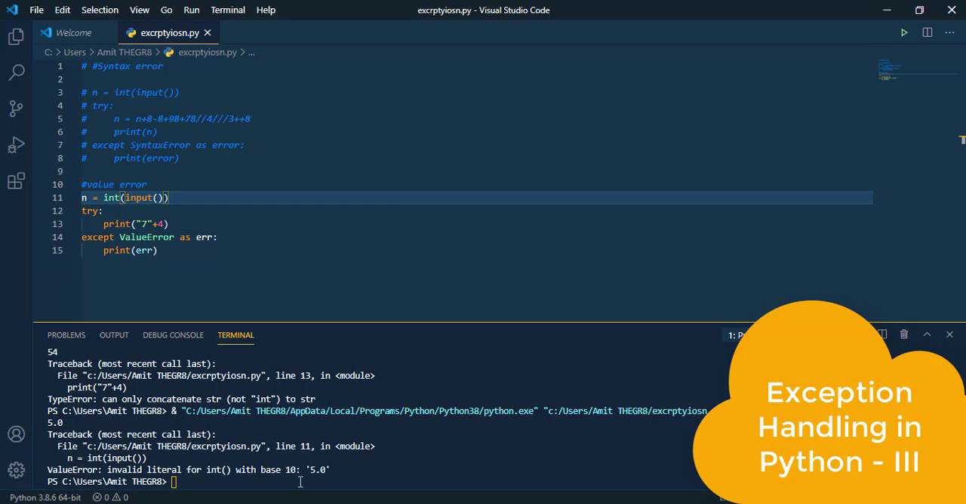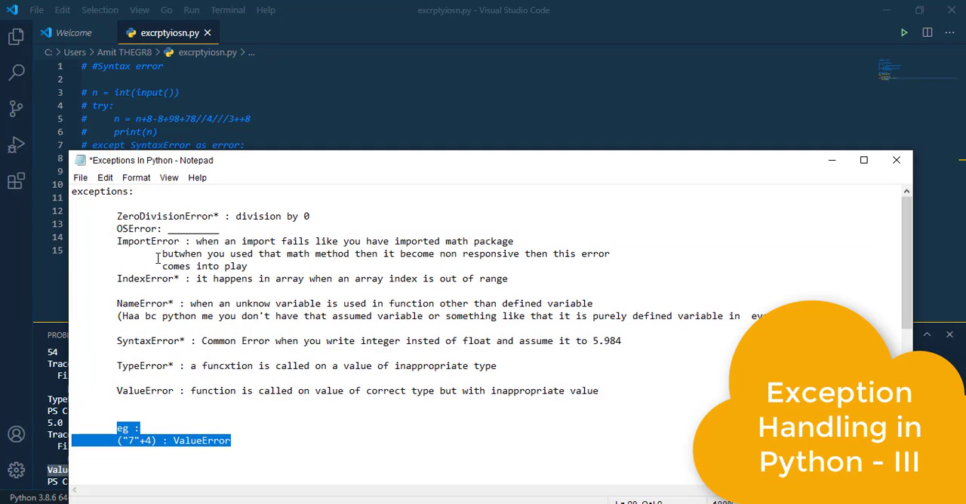It simply means that if you are using a float or a string value with an integer, or let us suppose a different data type value with a different data type variable. If you are using an integer value with a float variable, that is okay, but if you are using a float value with an integer variable, then the program is most likely to give a value error. So this is what the value error is.